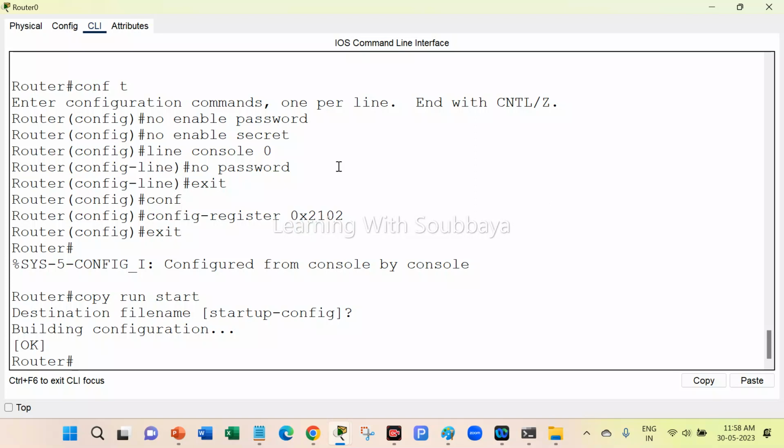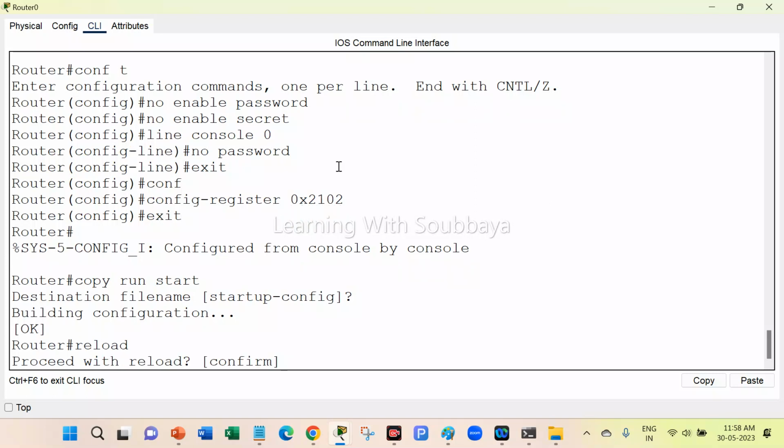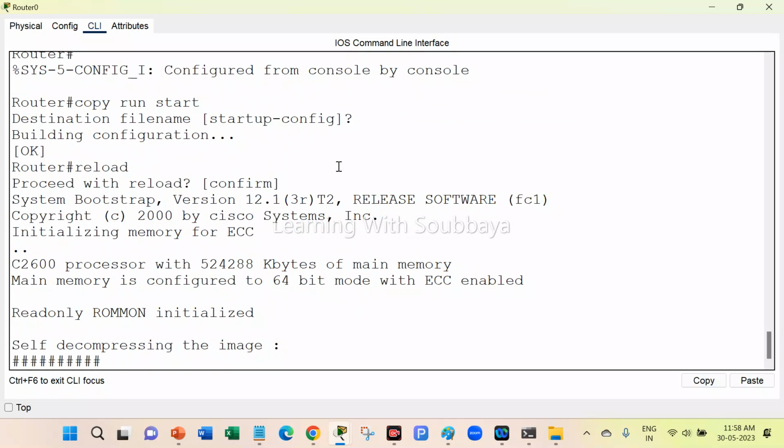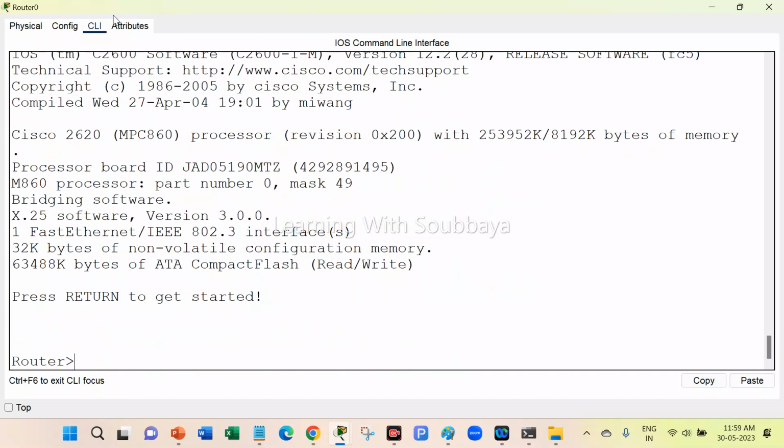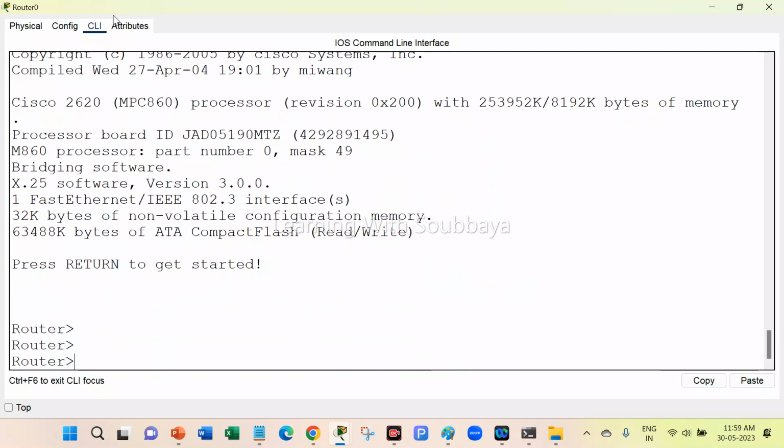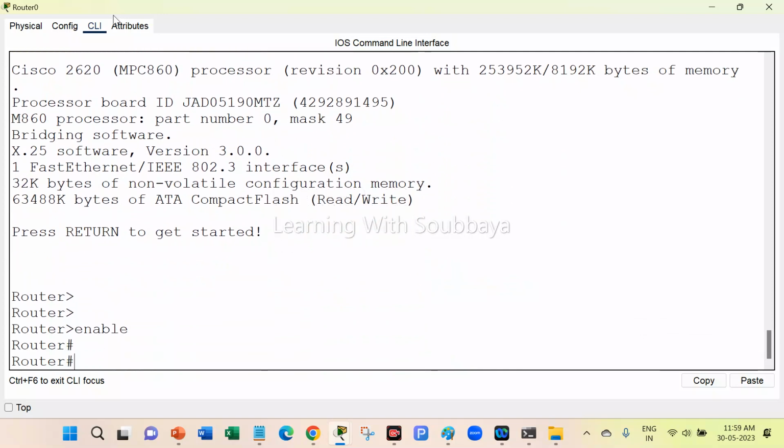So right now, what happened here? We removed the password, right? Even if I reload the router, what will happen? It won't ask for any password. If I reload the router also, it won't ask for any password, because we removed all the passwords. So hereafter it won't ask for any password. If I give the enable command, it's not going to ask for any password. We removed all the passwords. This is called password recovery.